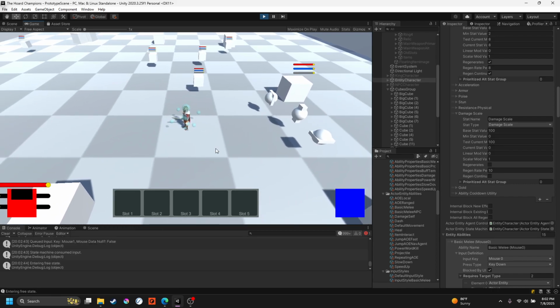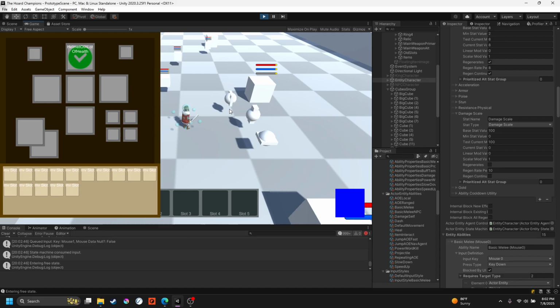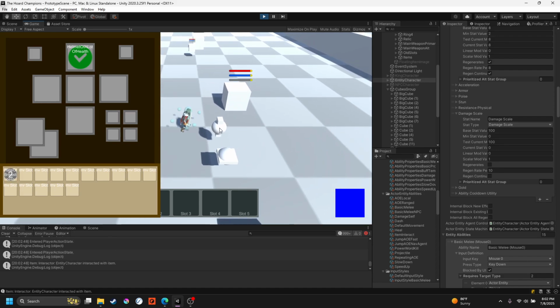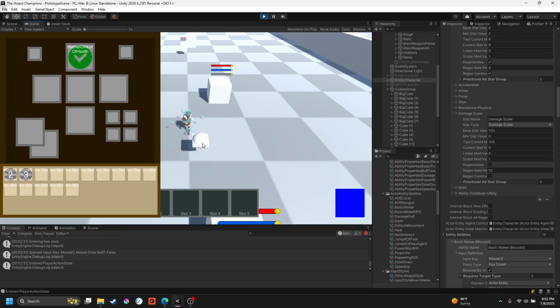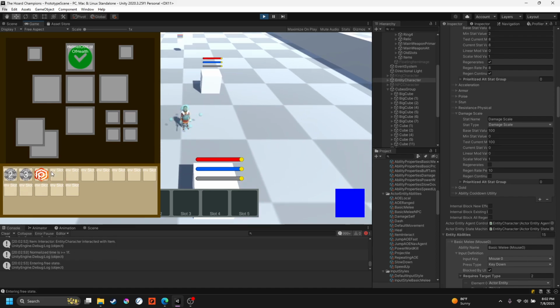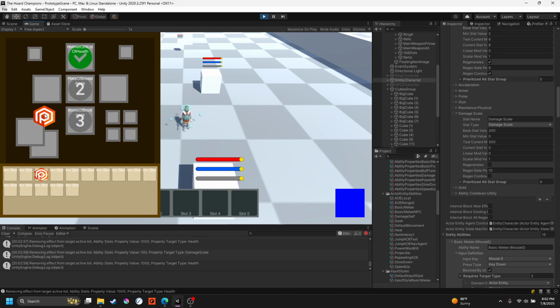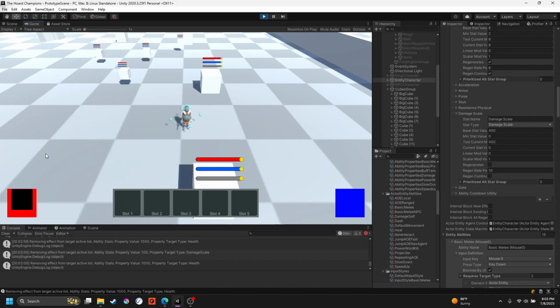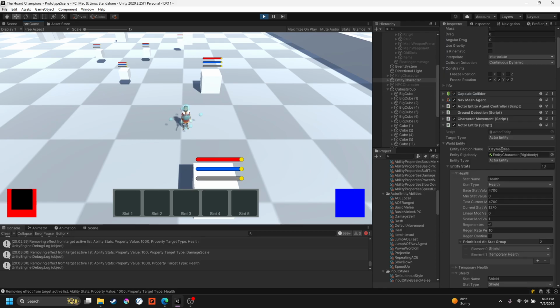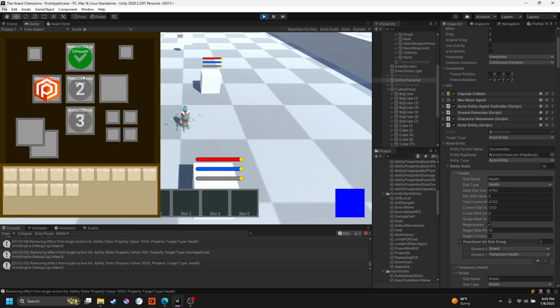And so I can collect all of these items, and it's just engineering art. These are just sprites that were available in the project from assets that I had. So you can see that added a whole bunch more health. The character now has 4,700 health instead of 700.